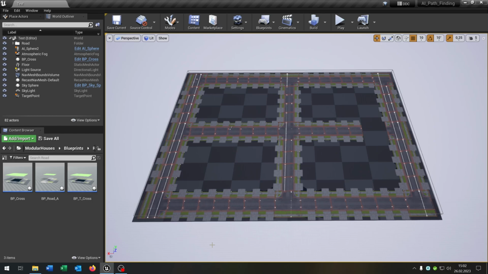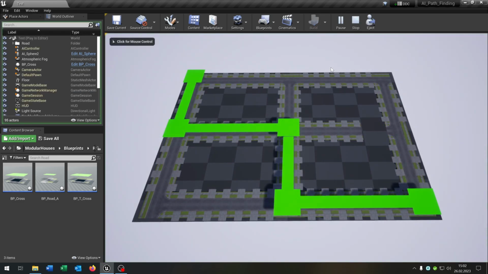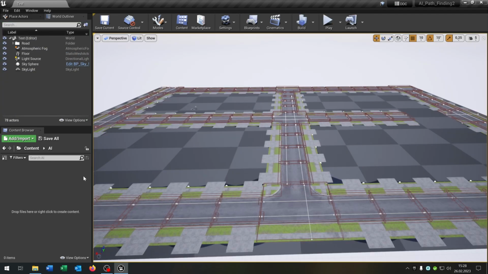In this tutorial, we will use the integrated AI pathfinding system to find the best way to our destination and make it visible for us, like this. So let's go. The first thing that we need is the AI itself.